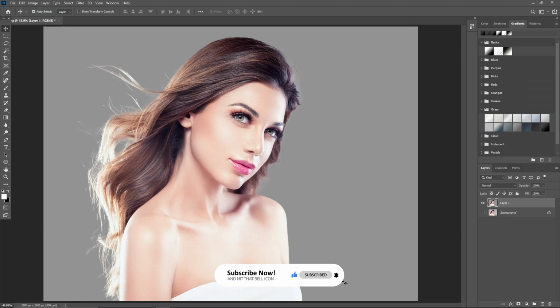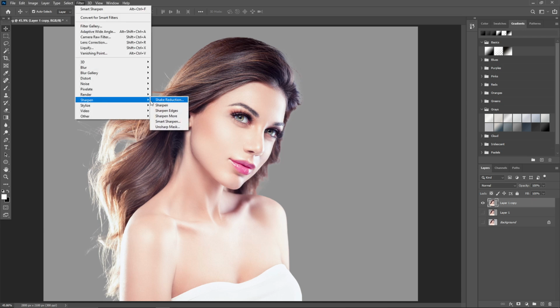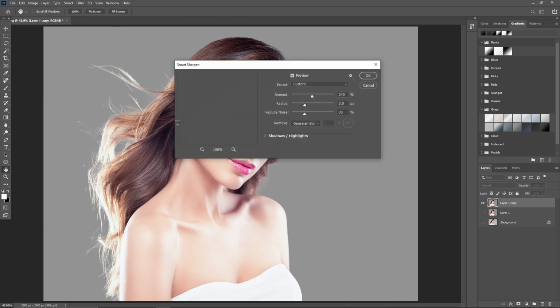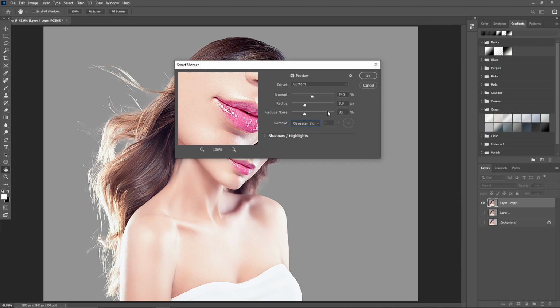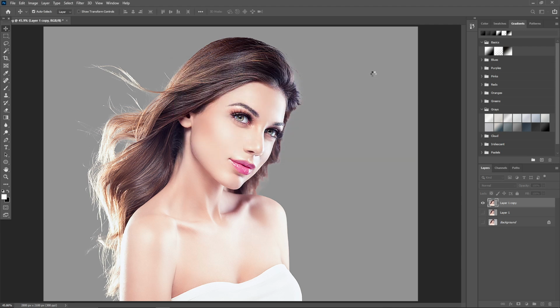Now we will create oil paint filter on this layer. So select the first layer, press Ctrl J to duplicate. With duplicated layer selected, go to filter menu, sharpen, smart sharpen. Now change amount to 240%, radius to 3.0 pixels and increase noise to 30%. Change remove option to Gaussian blur and then click OK.